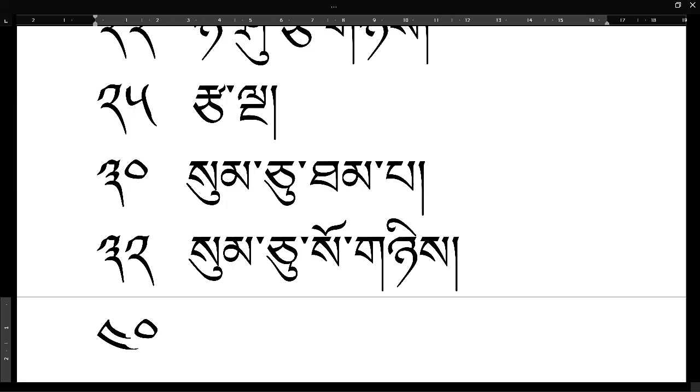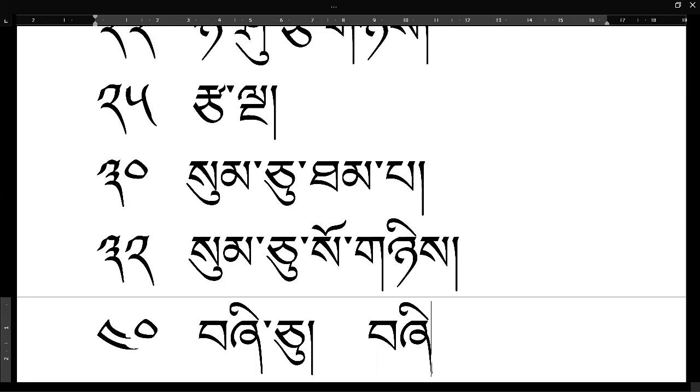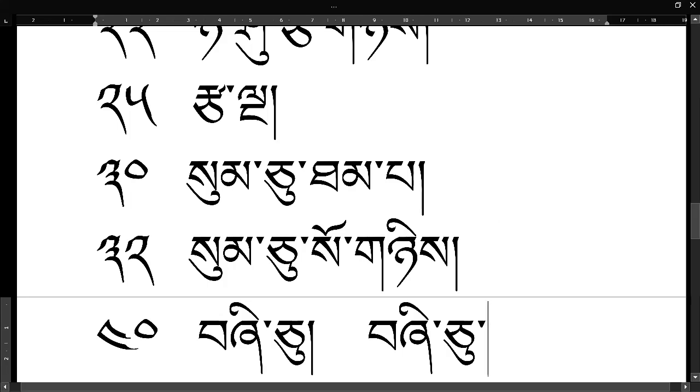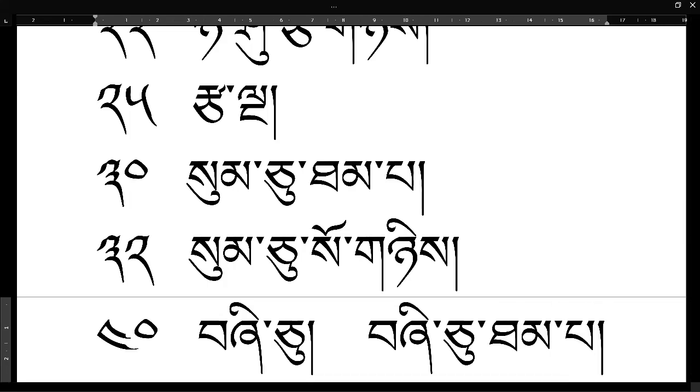Then 40, and you can say shipchu, or shichu, shipchu tampa.